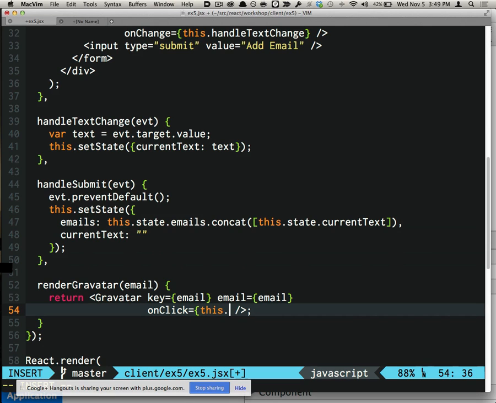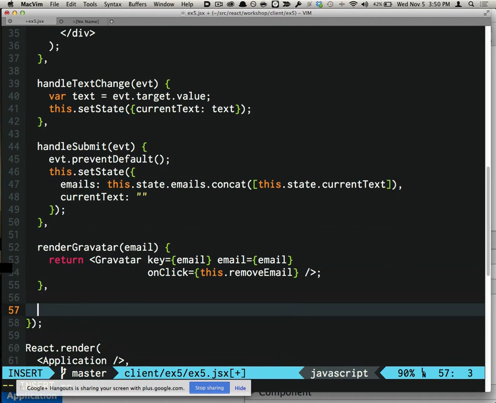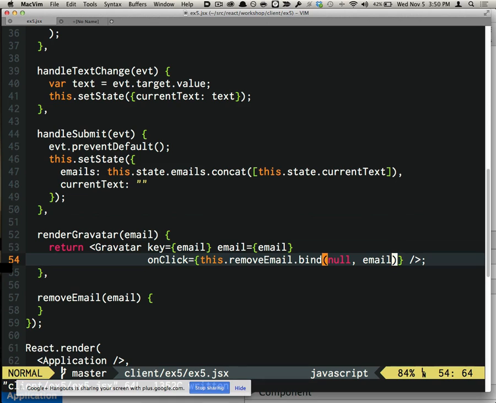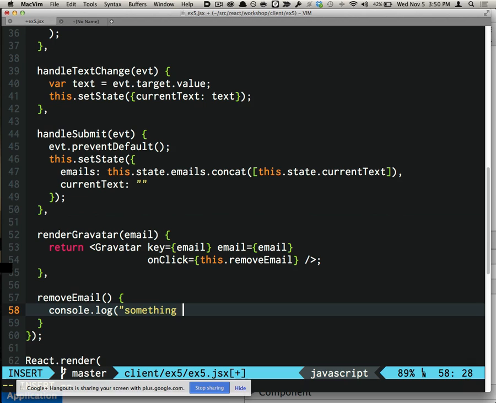Sorry, I briefly zoned out. What are we trying to accomplish? When we click on a Gravatar, we want to remove it from the list. Okay. So let's add an on-click handler. Let's call it remove email. I'm going to implement remove email. Sorry, bear with me here. So let's start with this. An on-click of just this.removeEmail. And then in removeEmail, let's just console log something happened.